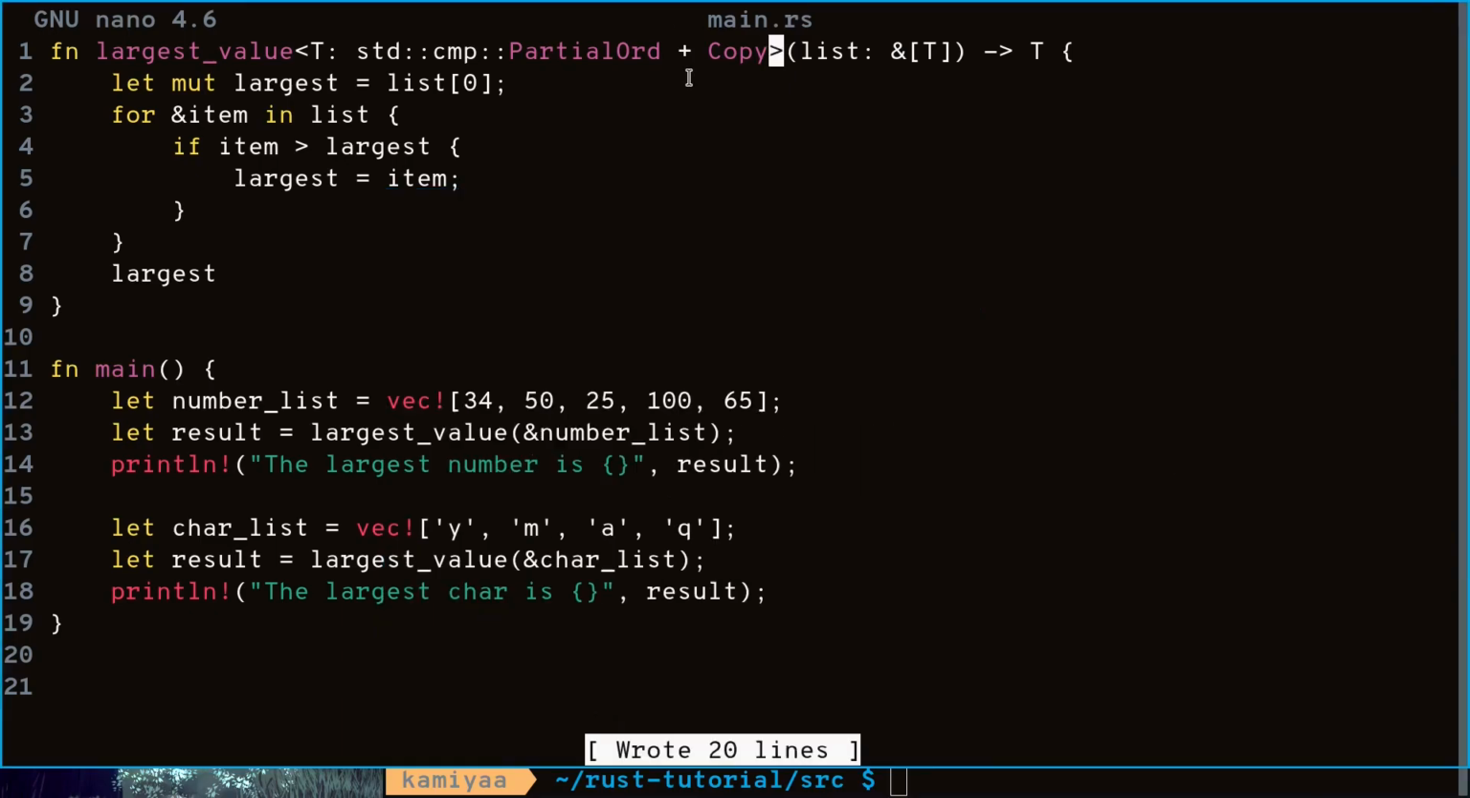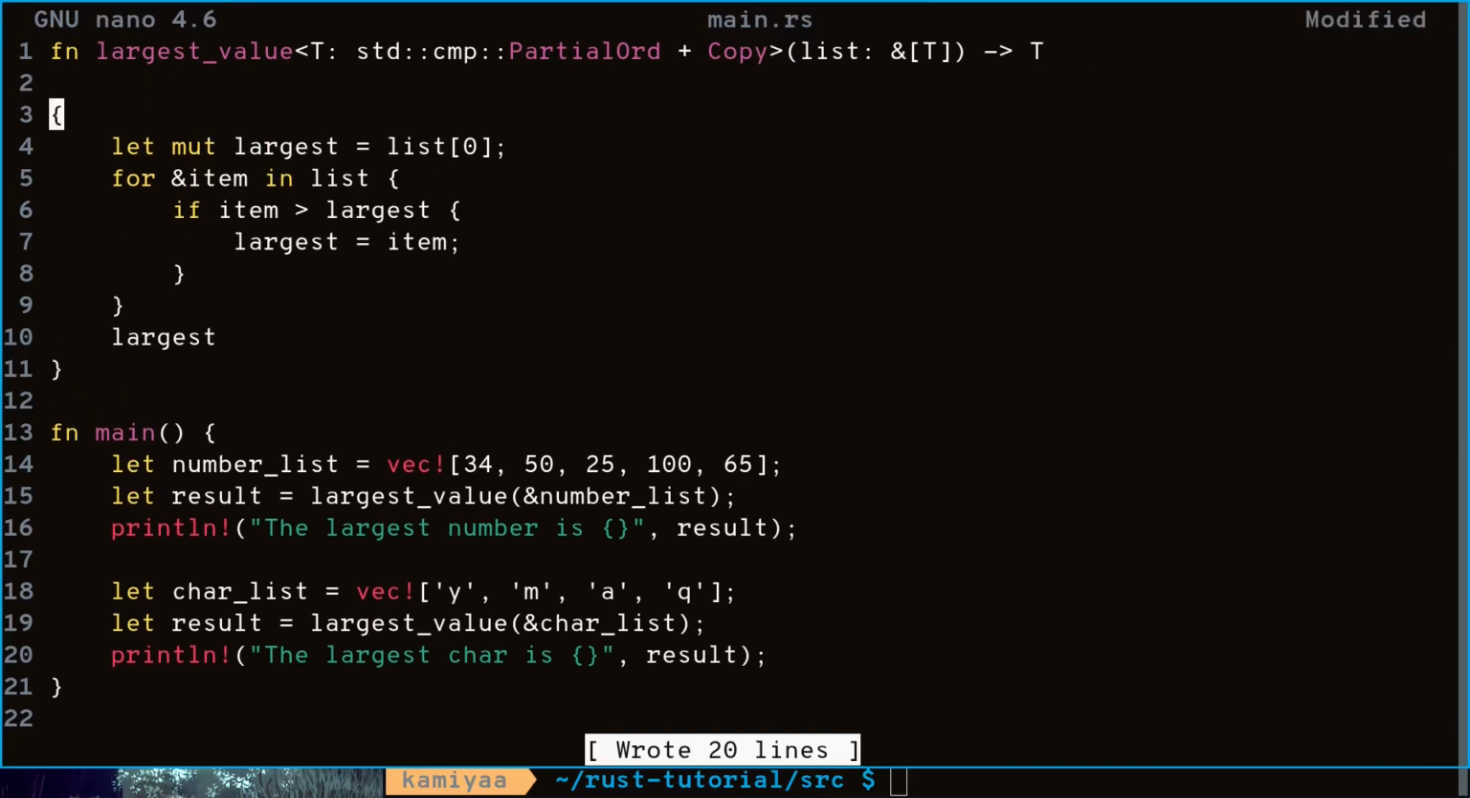One last thing is, this syntax can get kind of messy, so Rust has another way for us to define the traits that our generic supports using the where keyword.